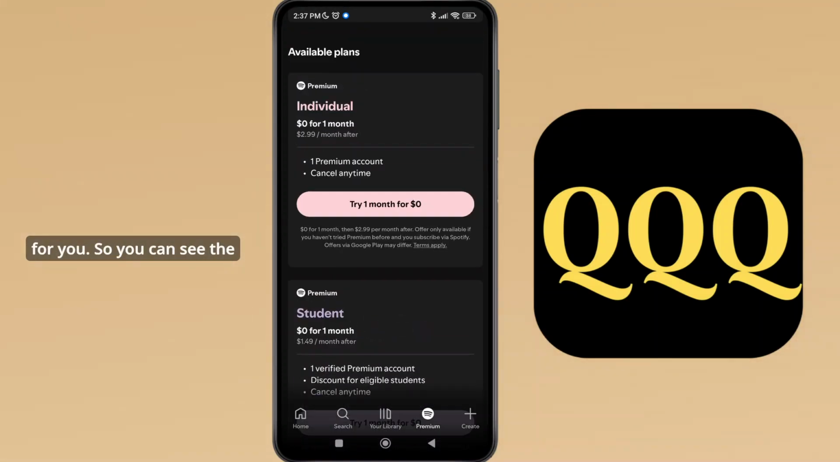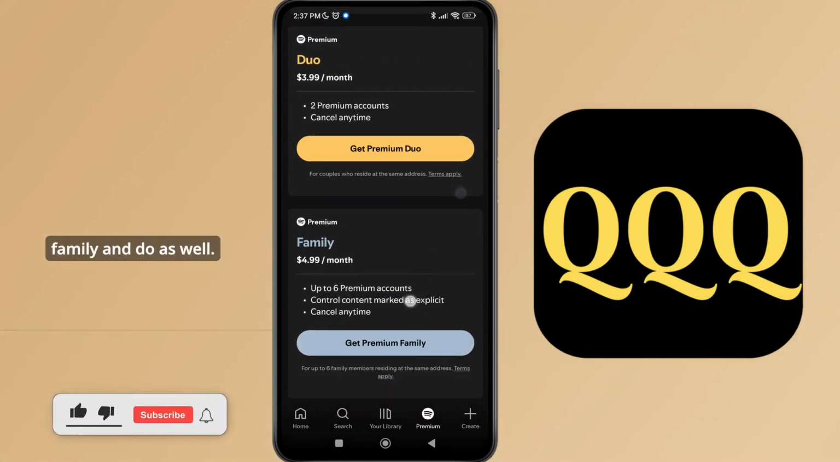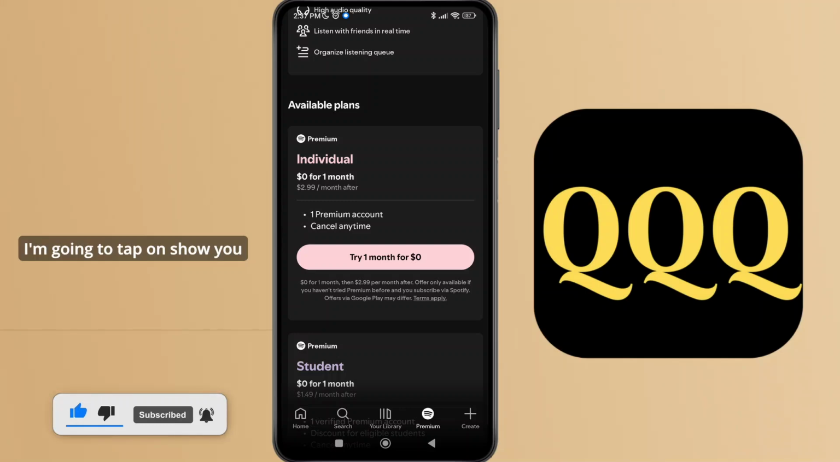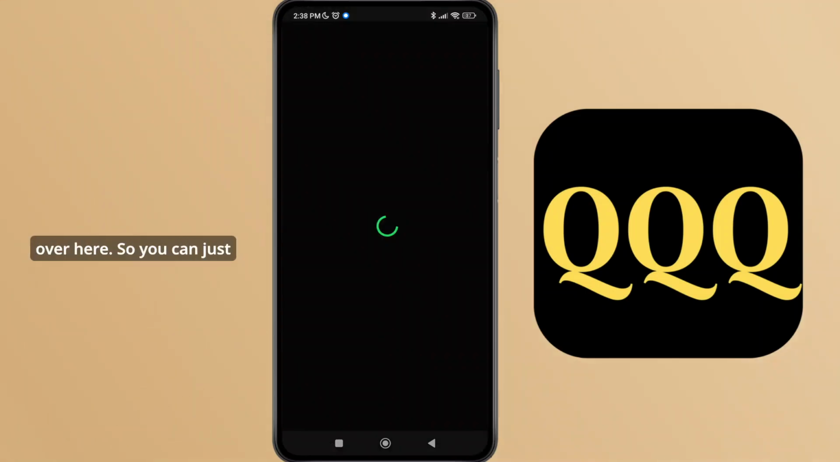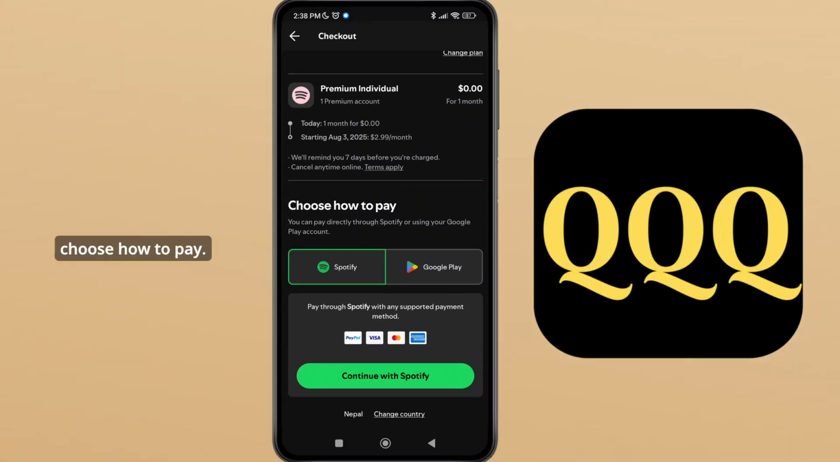You can see the premium versions for individuals, students and family, and duo as well. You can select whichever is more convenient for you. I'm going to tap and show you on individual. So you can just try 1 month for $0, and here you can choose how to pay.